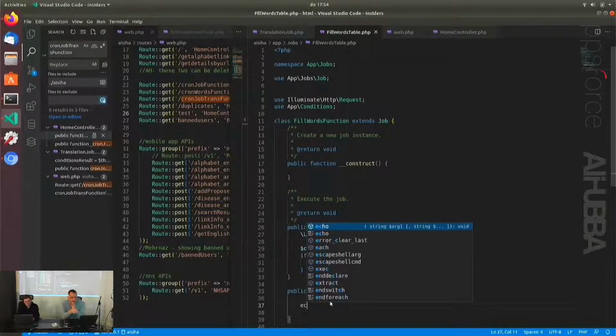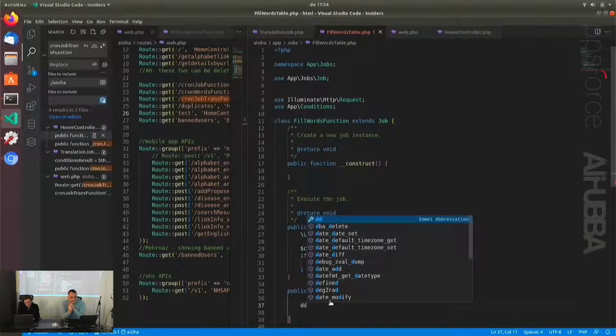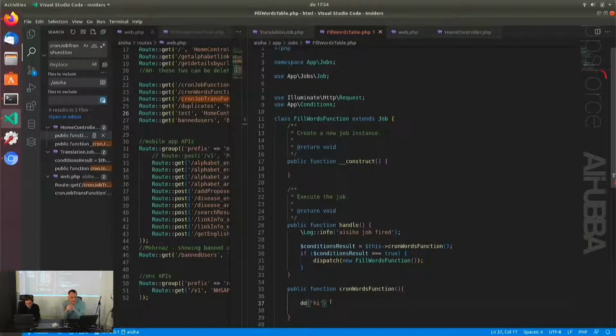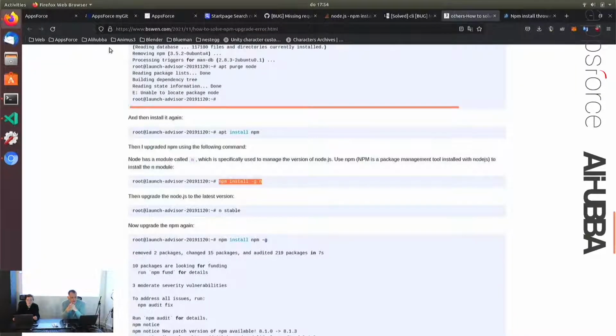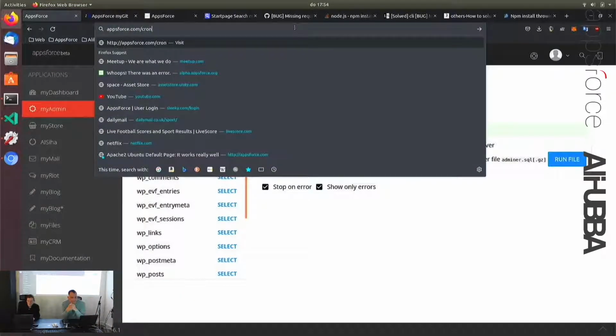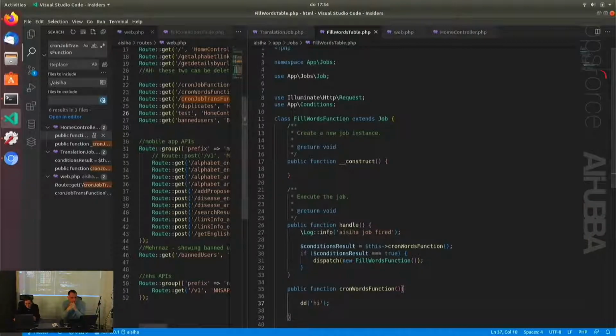Can you put dd, just dd, dump and die, in normal brackets, quotes, hi or hello or something like that, and then a semicolon at the end. This will show that information when you call that URL. So is it cron words? No, I think it was something before that. Oh yeah, I forgot the name already.